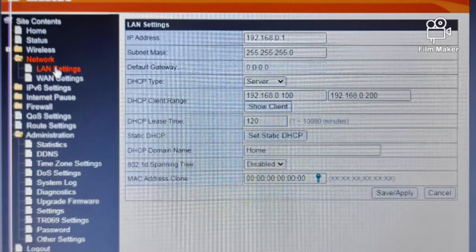I have previously stated that the IP address, subnet mask and everything is to be entered as per the data obtained from the internet service provider. This page is used for that. And in the left pane, you have to choose the page you want to open.